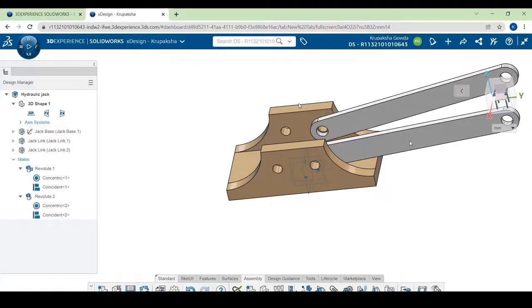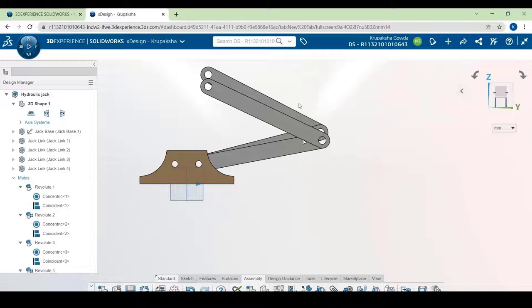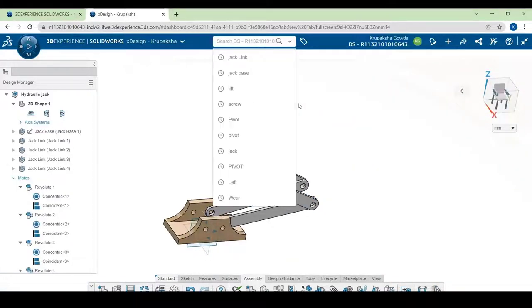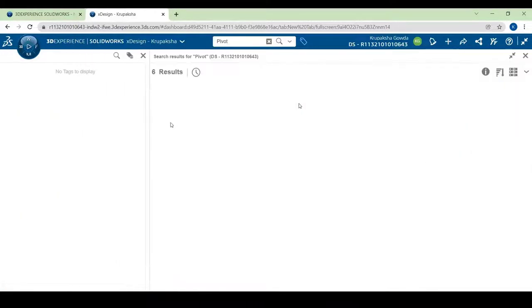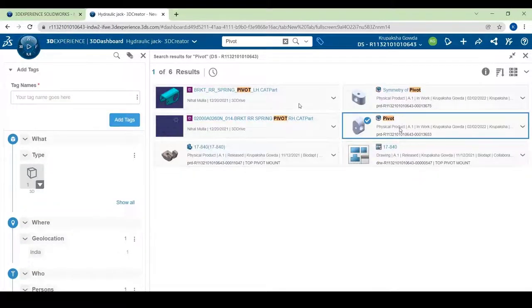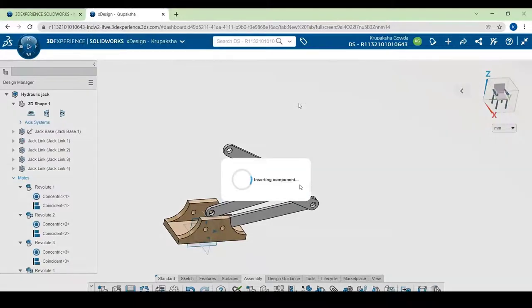This application is very much similar to SOLIDWORKS that we use. Just by creating the copy and utilizing the mate options, we can create the other mates in the particular locations, and in order to connect the two sides of the components, we can insert a pivot. Just drag and drop it into your xDesign application and insert it.